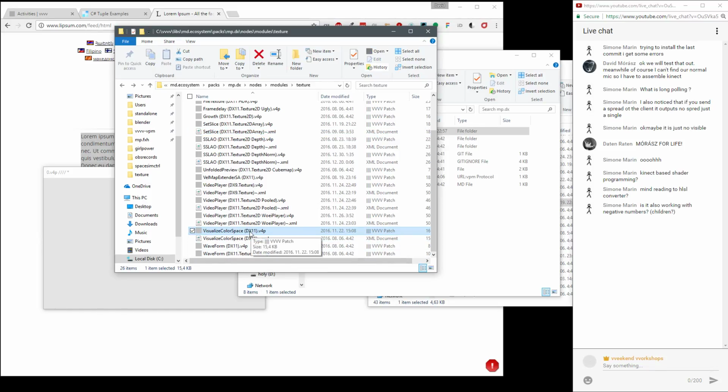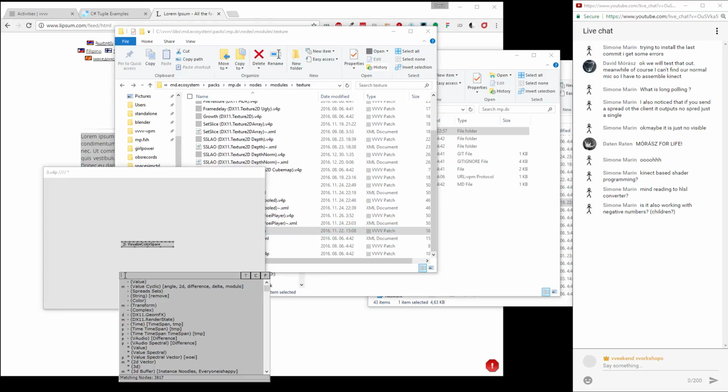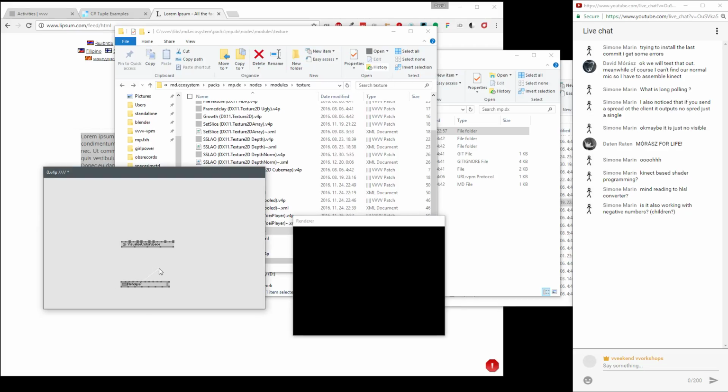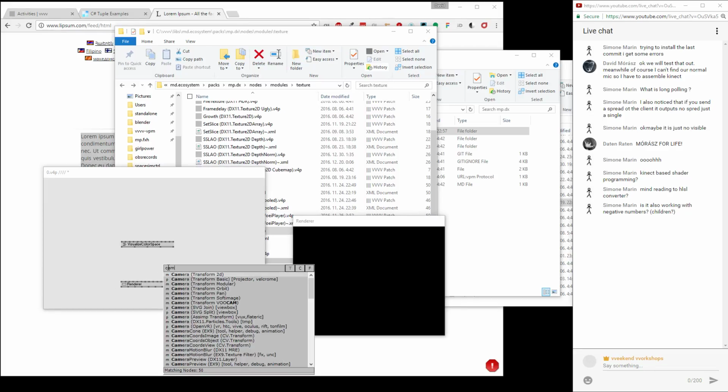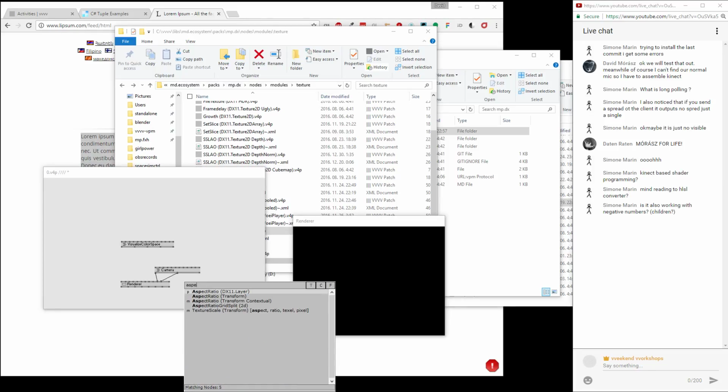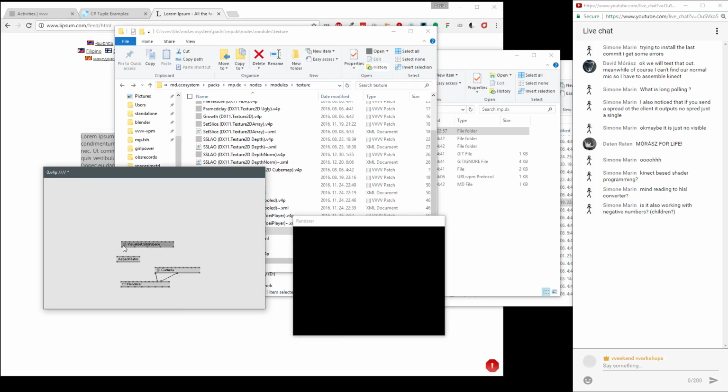There's a very cool one, visualize color space. So with renderer and camera. I hope you guys remember this camera from the previous workshop.